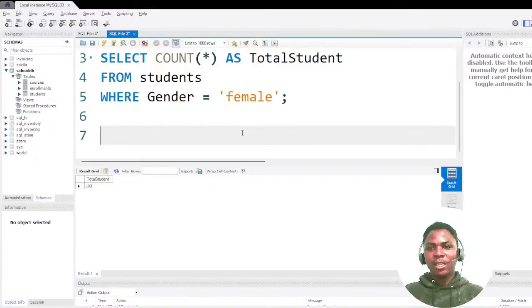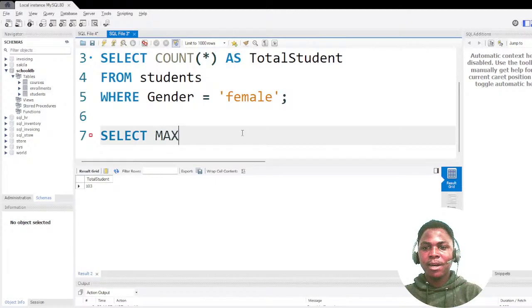So to do that, we say select the aggregation function we want, which is max. Max of what column? Age.